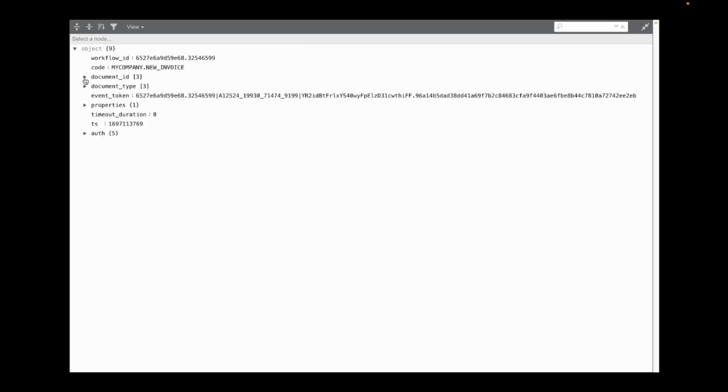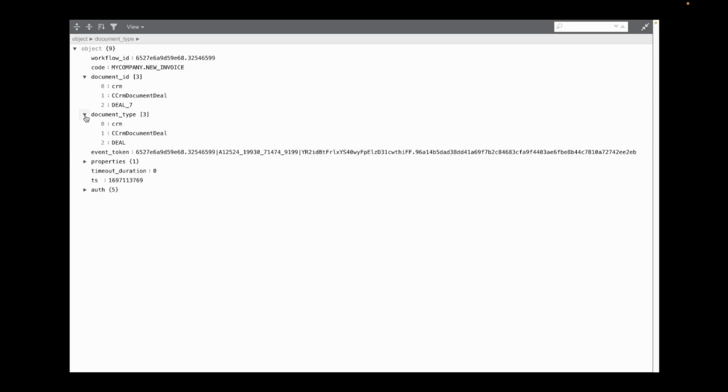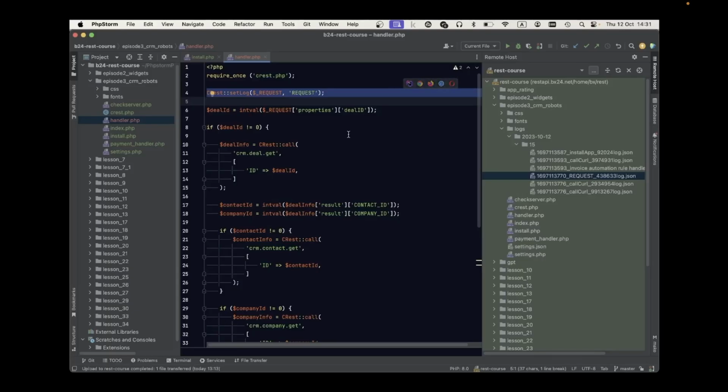The document ID key will help us understand which CRM object the automation rule was called for. The document type shows the type of the object. And most importantly, in the properties key, we can find the deal ID parameter, to which Bitrix24 passed us the deal ID. The received data is sufficient for us to call Bitrix24 for details. Using the CRM lead get method, we retrieve the data of the deal for which the automation rule was triggered.